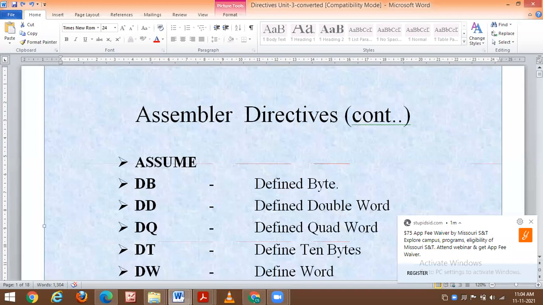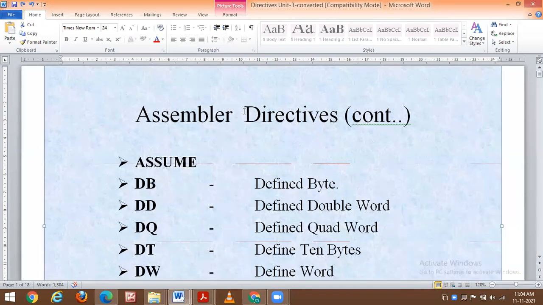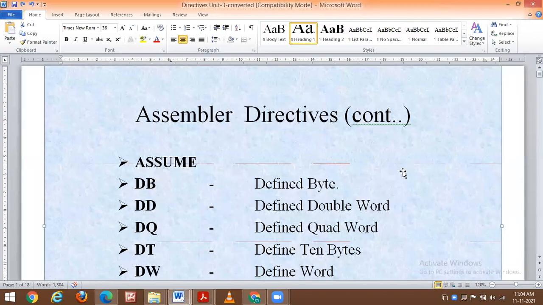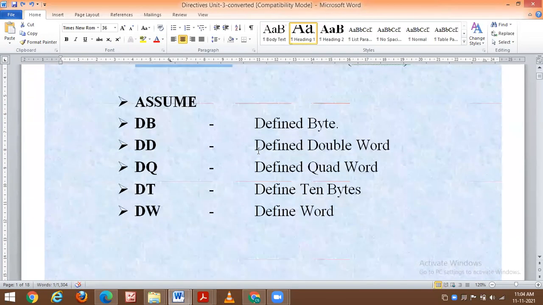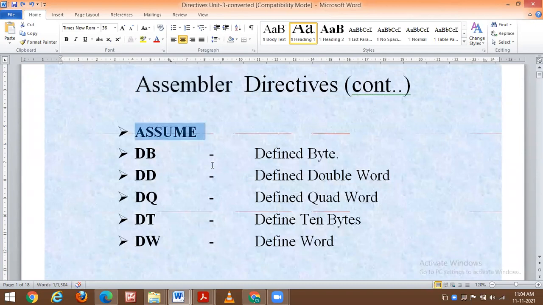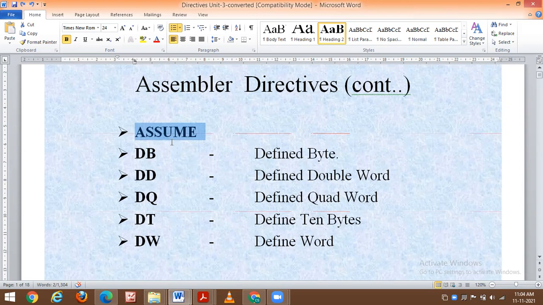I have made one complete slide for assembler directives. These are the directives from unit number 3. Some directives we have to use along with TASM and assembler language. Those are assume, which you used in the program. Assume means you just have to tell the compiler, in the microprocessor programming concept. And in that we have to use db. Db is defined byte.